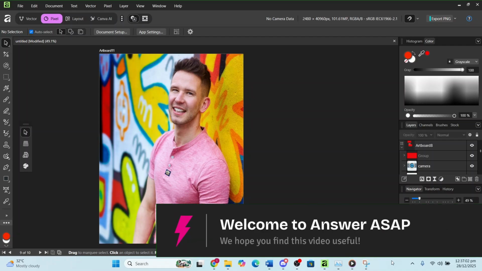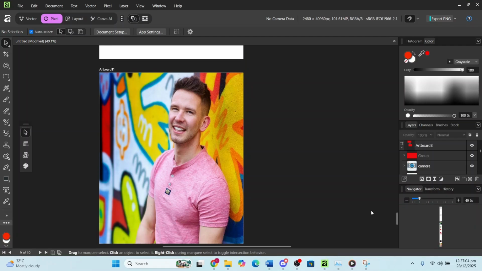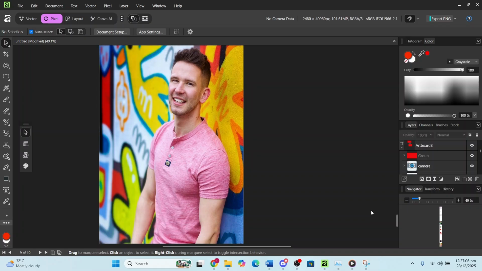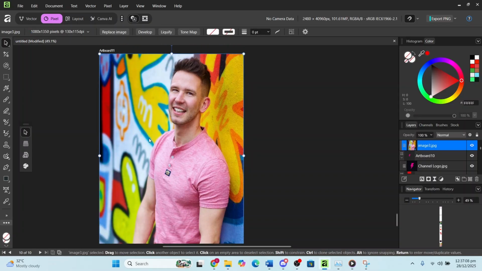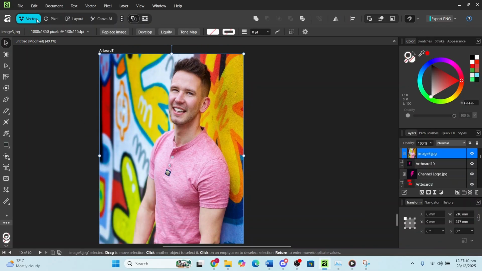Hey guys, in this video I'm going to show you how to use adjustment layers in Affinity Studio. The first thing I want you to do is go ahead and click here on Pixel Studio.